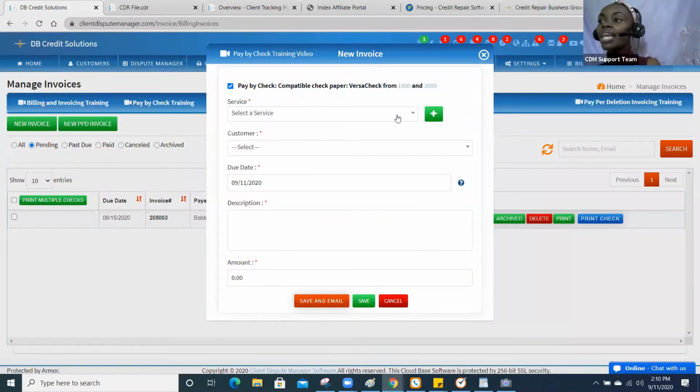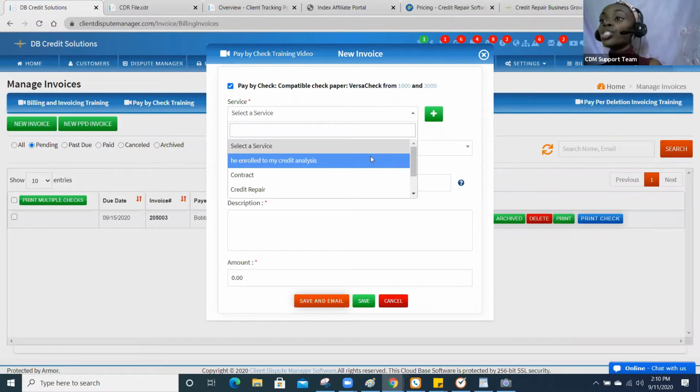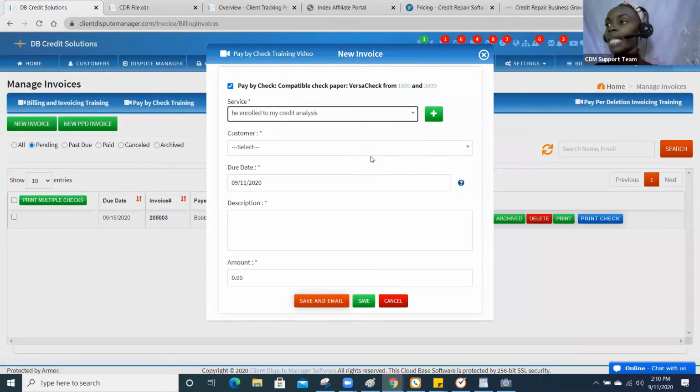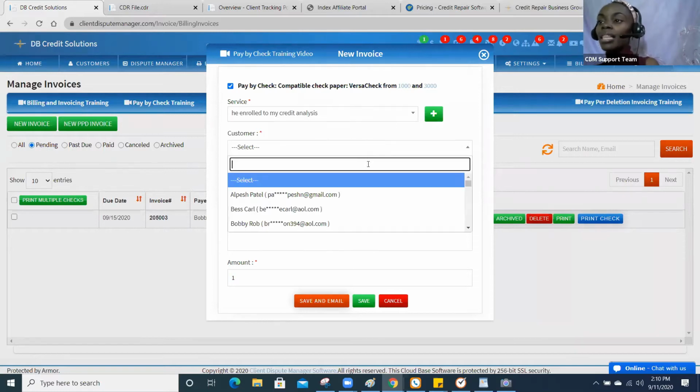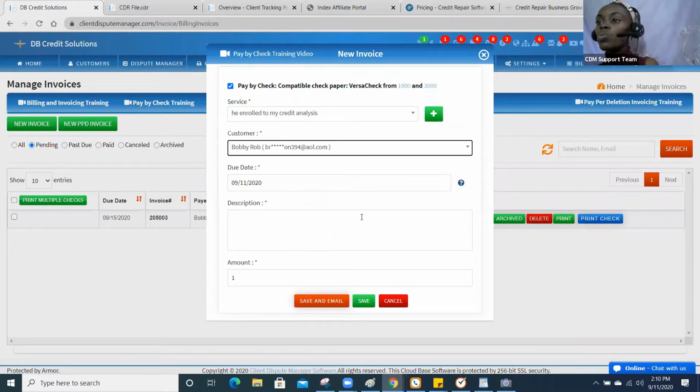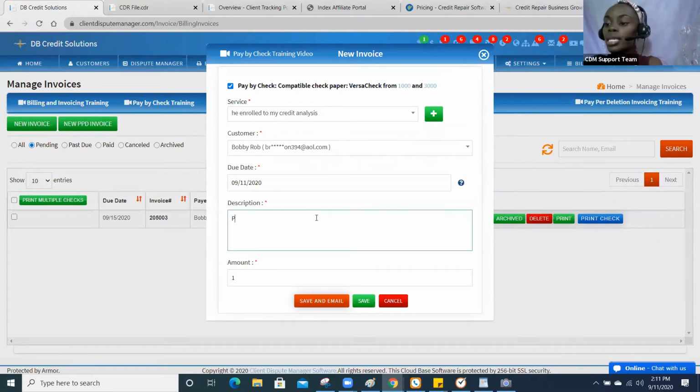Once you have that there, then you just go ahead and choose that particular service that your customer is supposed to pay you for. Find that client, and then you basically want to add your due date and a description, of course. You could just say pay now or pay for this month. And then if you haven't added an amount, you can add that in. But once you have created your service, automatically that amount is going to be pre-filled there, right?